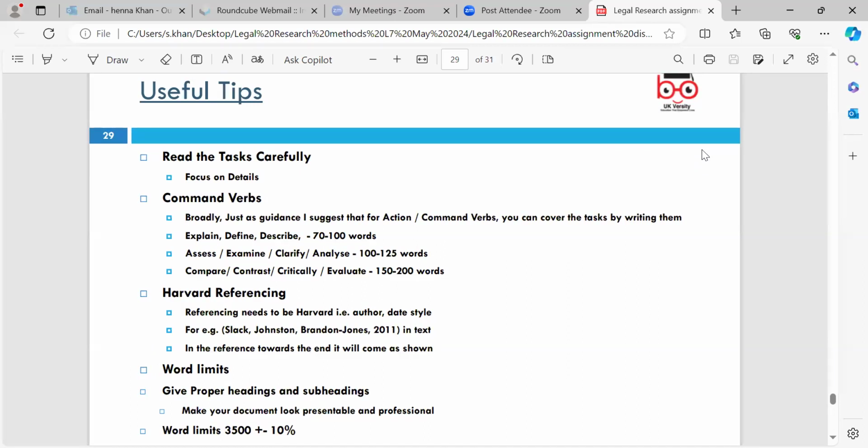Command words, just as guidance, that cover things like explain, define, describe: 70 to 100 words. Assess, examine, clarify: 100 to 125 words. Compare, contrast, critically evaluate: 150 to 200 words.